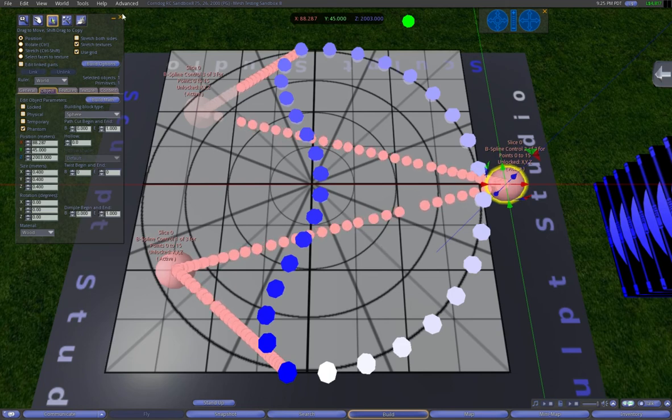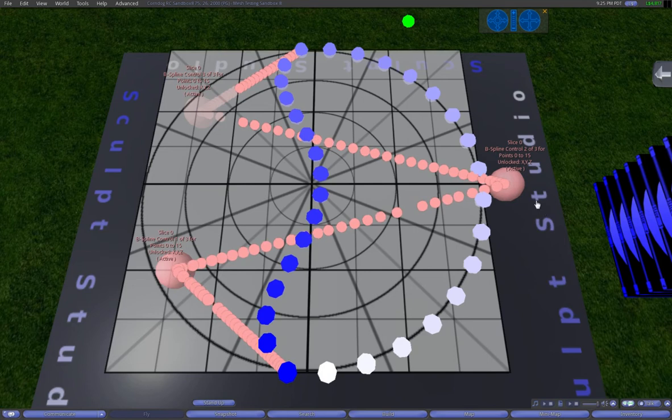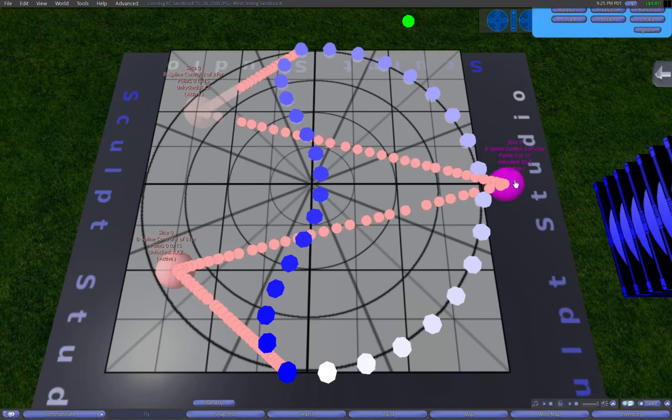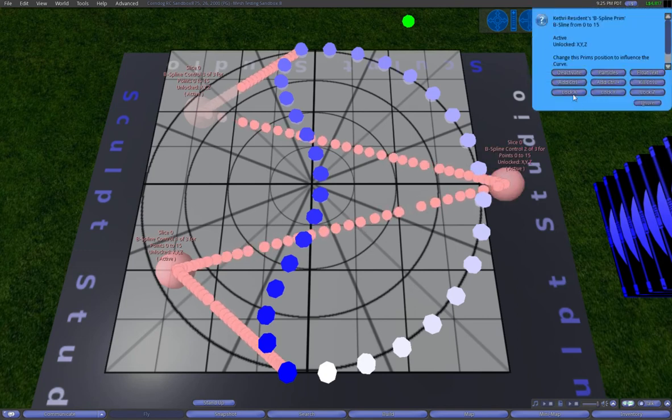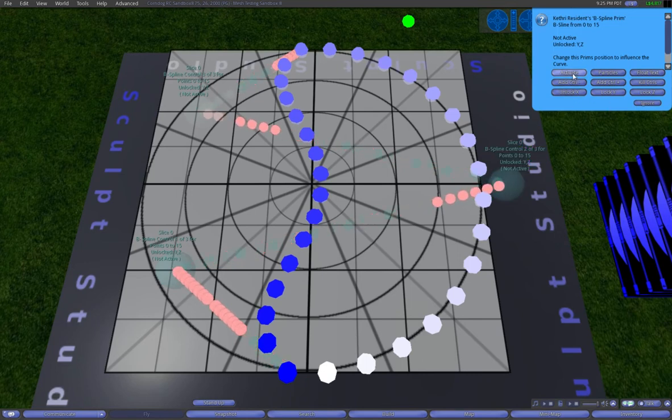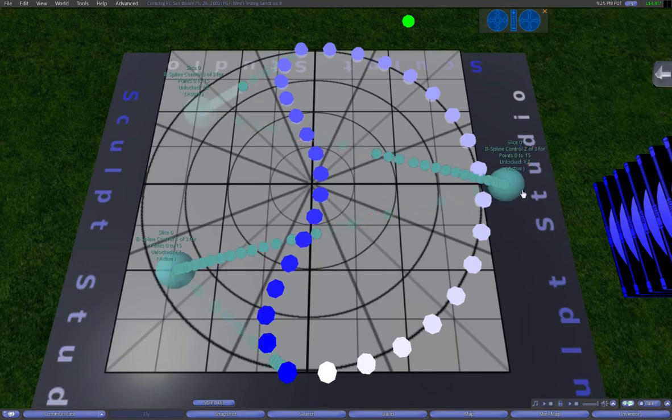And now for the locks, what you can do is you can lock a particular axis so that your points won't move on that axis. So I can click this control and I'll lock the X and activate it again. You'll see that the controls change color, and it now says unlocked Y and Z. So the Y and Z are still unlocked and the X is locked.